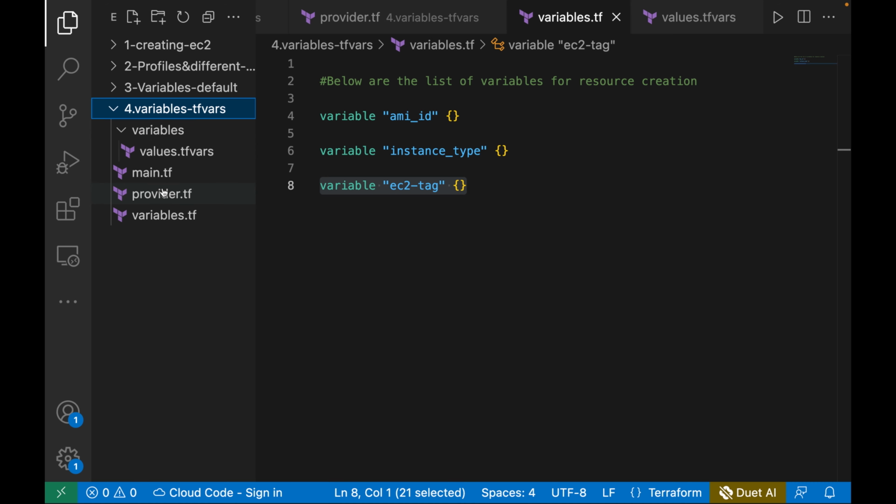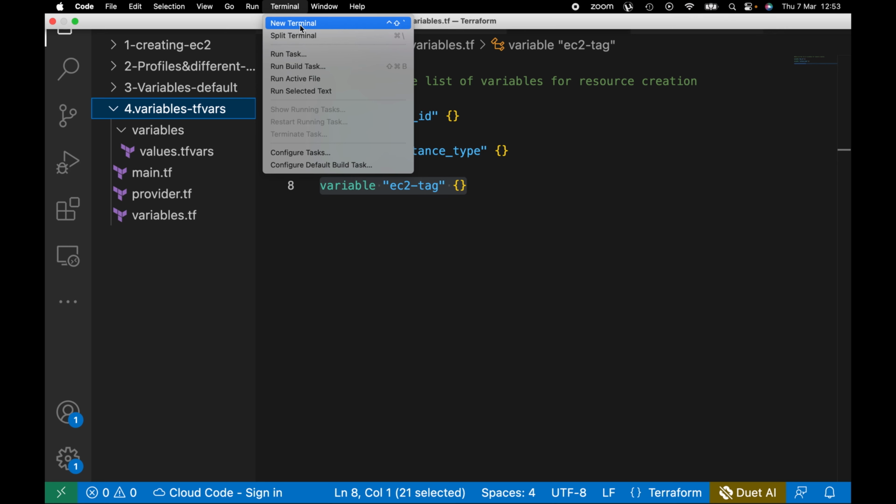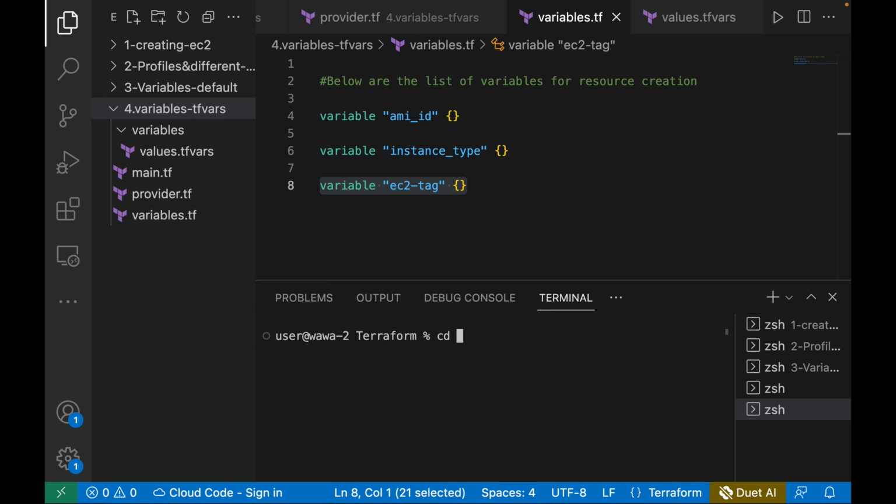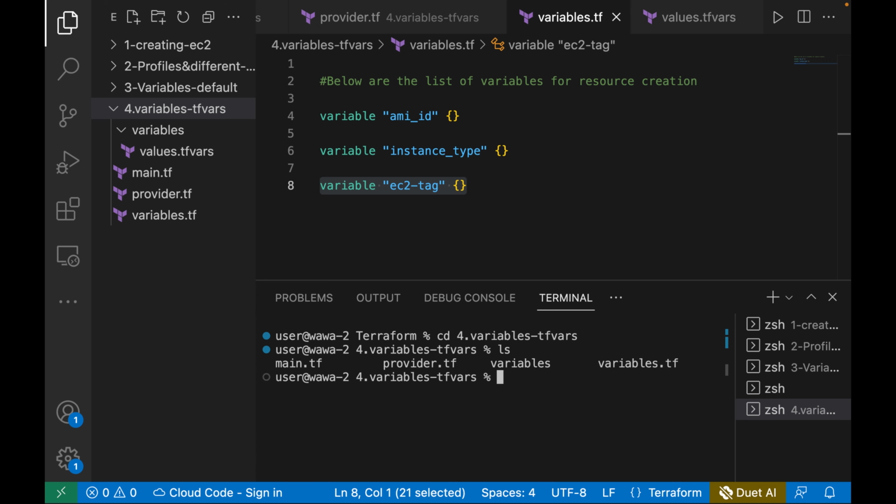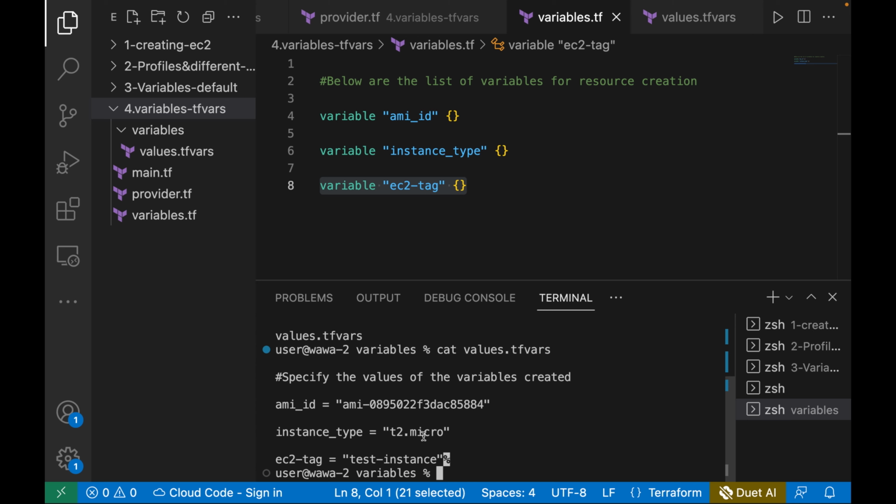So for you to test if your configuration is complete, you open a new terminal, you cd into folder 4, which is where we are working. You do an ls. You now see we have a variables folder which contains our values. If you cd into the variables folder and you do an ls, you see our Terraform vars. If you cat this file, you actually see the Terraform vars that we specified. We specified our instance type, our instance tag, and the AMI ID. So all of these are the values that are in our values.terraform file.